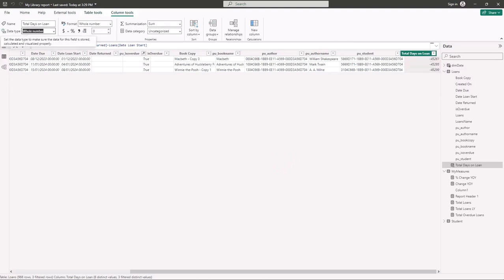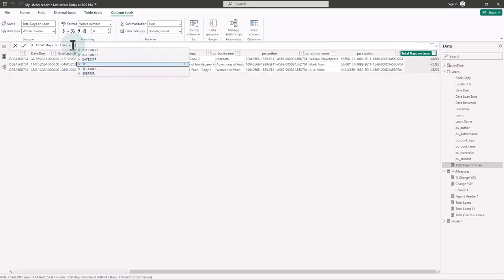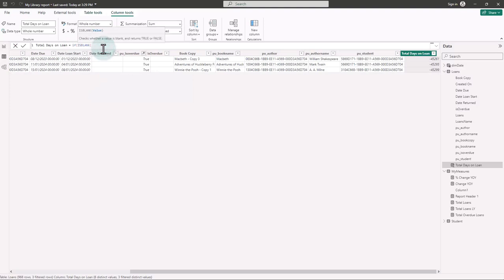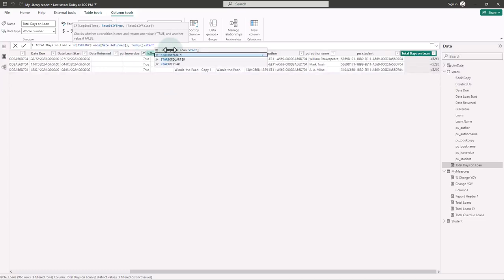But there's a problem with this calculation. These books haven't been returned. So we need to change the calculation. Let's start again. We're going to say if is blank, and we're looking for the date returned. Close the brackets. Then it's today, open parentheses, close parentheses, minus the date loan start.